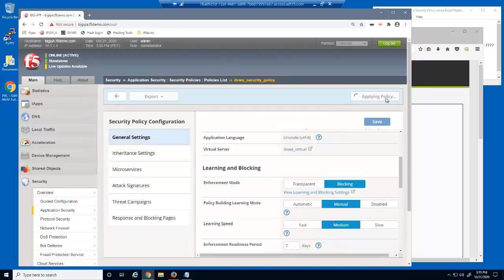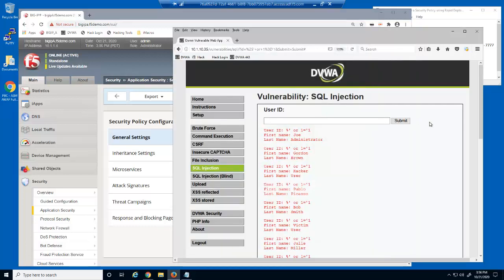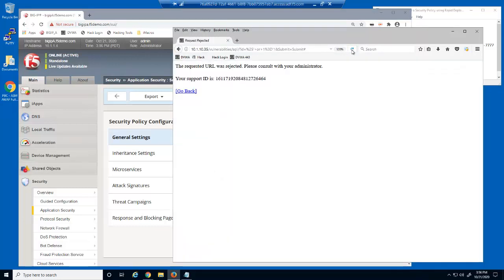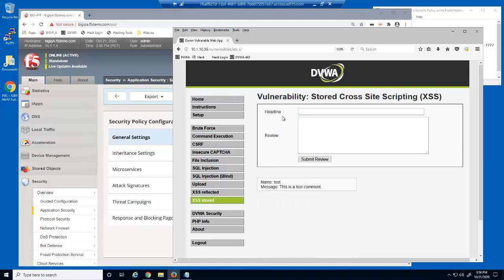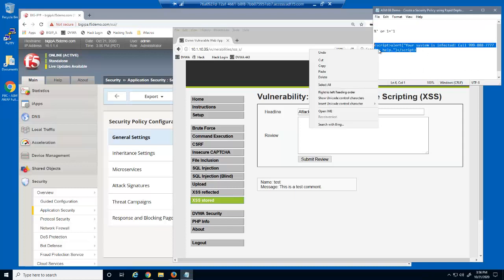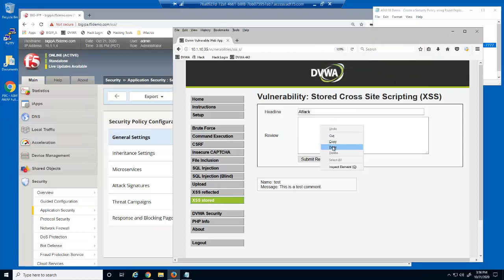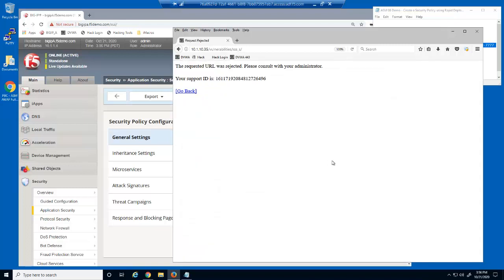When updating a security policy with BIG-IP Advanced WAF, you must always click Apply Policy to see the changes in the application. Now, let's attempt the SQL injection attack again. The SQL injection attack is now blocked by the BIG-IP Advanced WAF security policy. Let's attempt the cross-site scripting attack from earlier. This attempt is also blocked by Advanced WAF.